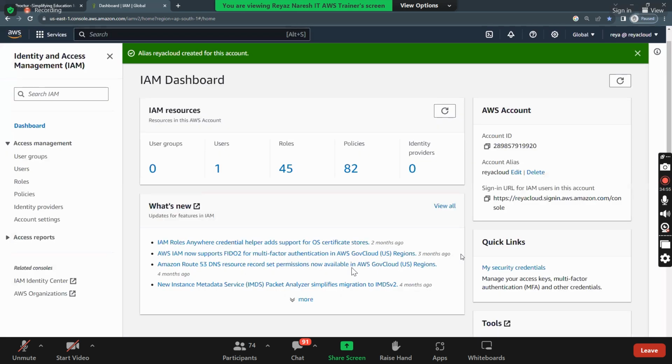Do you see? Alias got created. And this URL is called the IAM user sign-in link. What is this called? Louder, one more time. IAM user sign-in link. Okay. What is the purpose of this URL? See here.